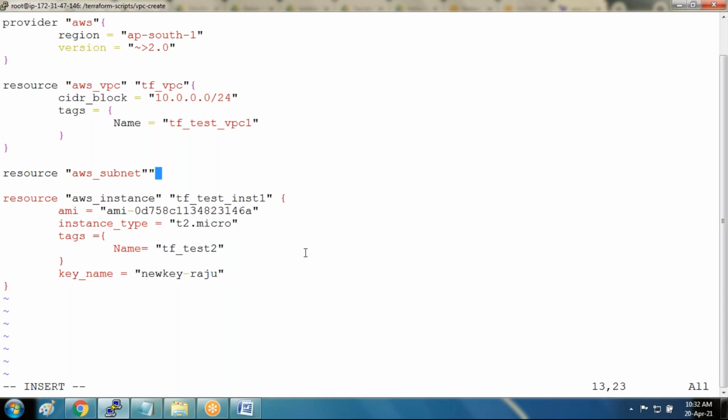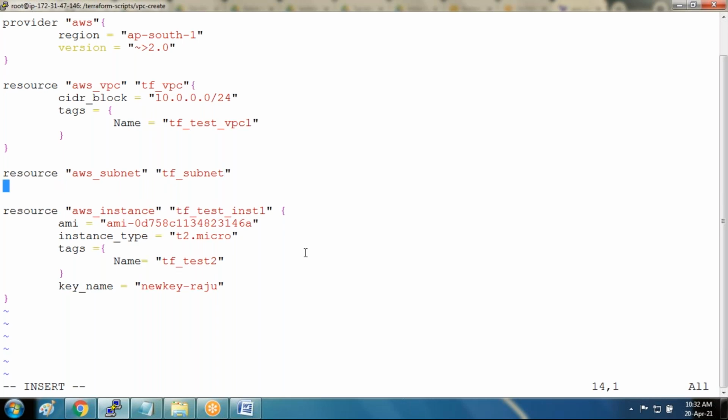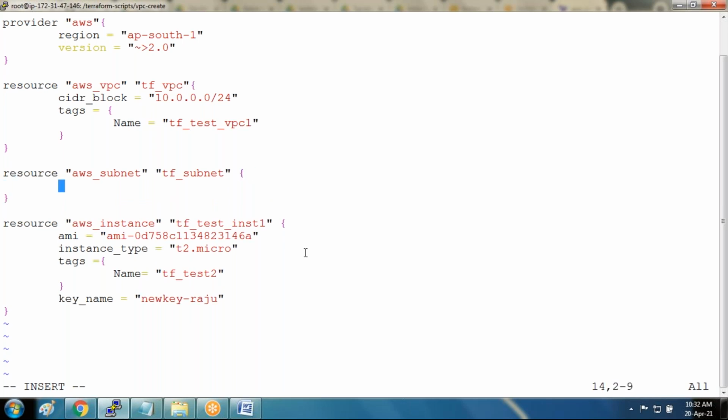Now subnet, every resource has a name. So give a name to the resource, and my resource name is tf_subnet. So open and then close. Resource blocks always open and close. Then the subnet's cidr_block is the subnet block. Provide that CIDR block. And we know that the CIDR block of the subnet must be within the range of the VPC. 0.0.0/0 then /24.